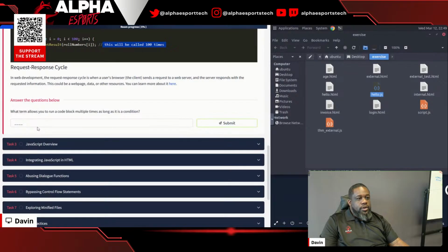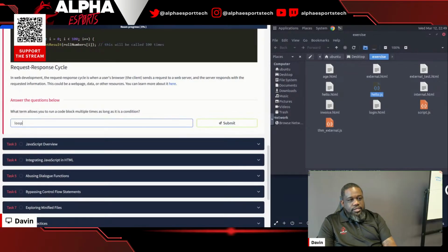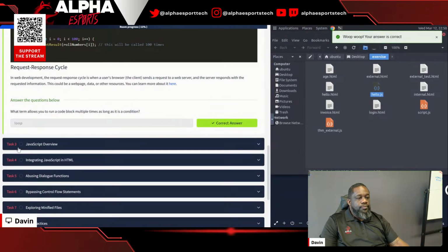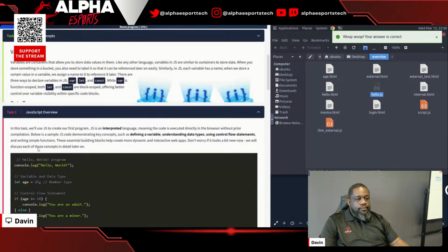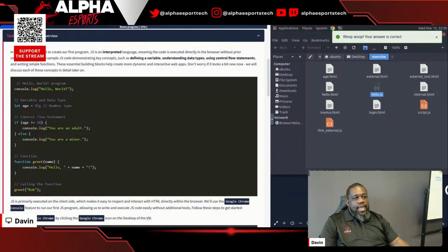All right, so what's the term that allows you to run a code multiple times as long as it meets the condition? That's a loop. Okay, all right, so now we have another task. So this is for JavaScript, and this task will use JavaScript to create our first program.